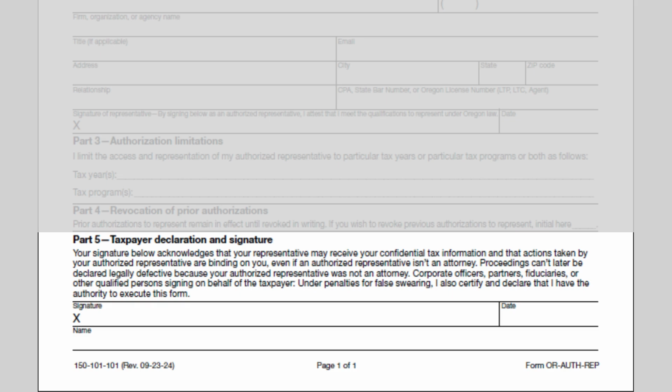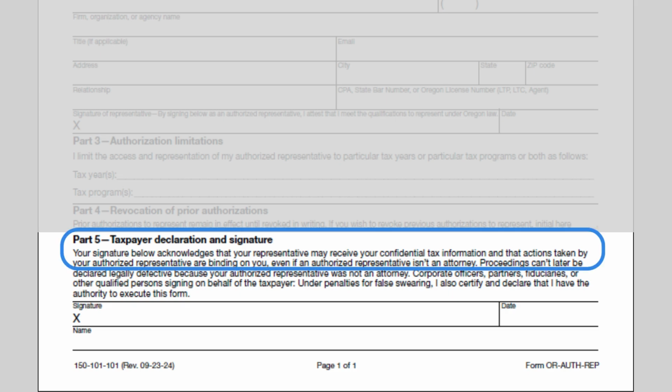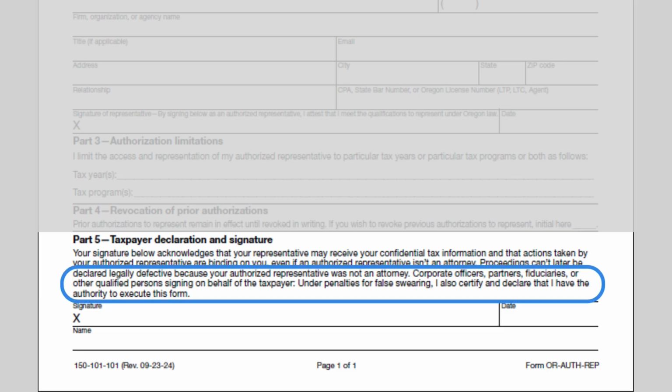Here's Part 5. Make sure you read the taxpayer declaration before signing, dating, and writing out your name. Part 5 is the taxpayer declaration and signature section. When you sign and write out your name and date, you are acknowledging that your authorized representative may receive your confidential tax information and that actions taken by your authorized representative are binding on you, even if an authorized representative isn't an attorney. Also, if you're a corporate officer, partner, fiduciary, or other qualified person signing on behalf of a taxpayer, you're under penalties for false swearing, also certifying and declaring that you have authority to execute this form.